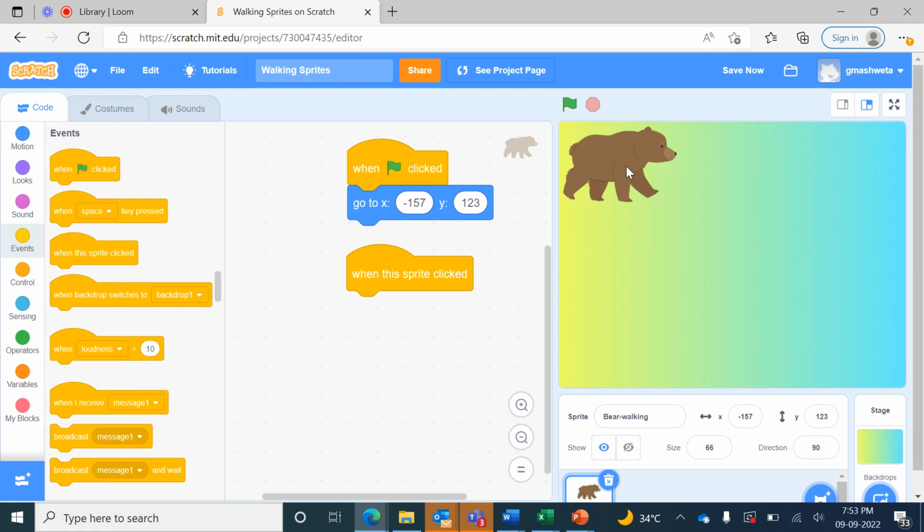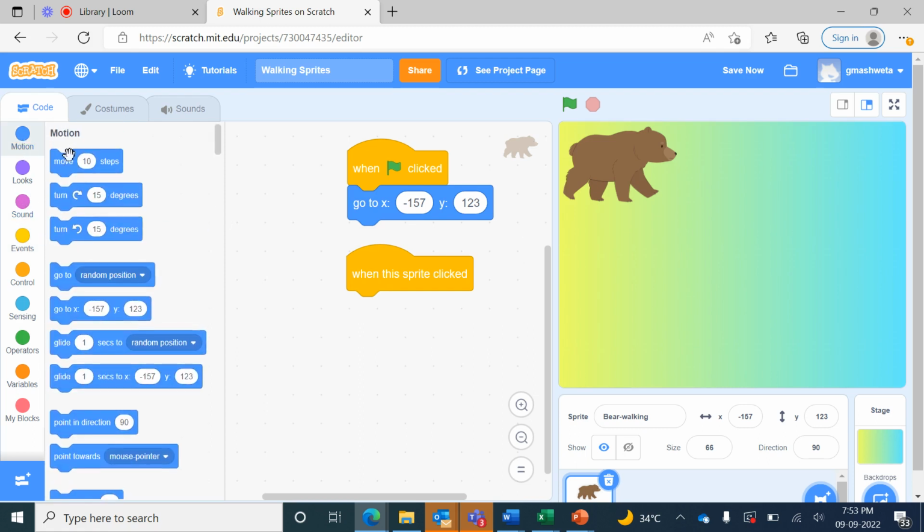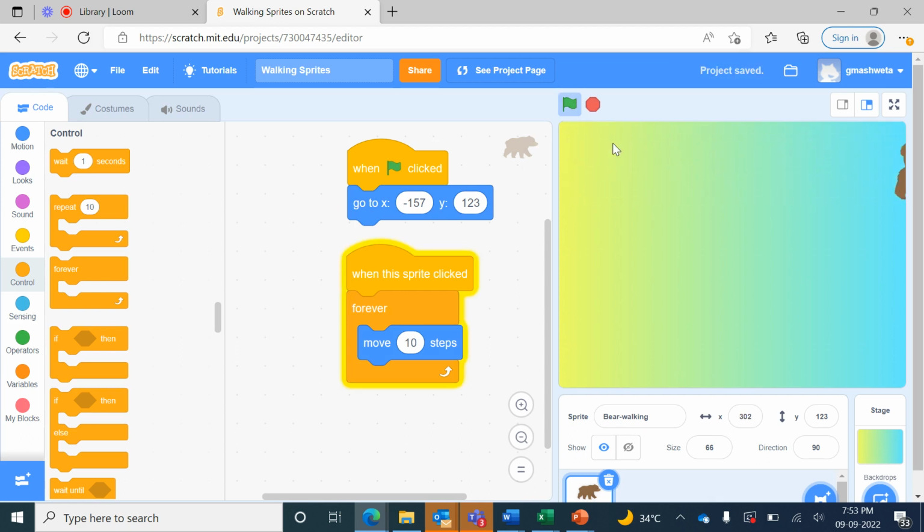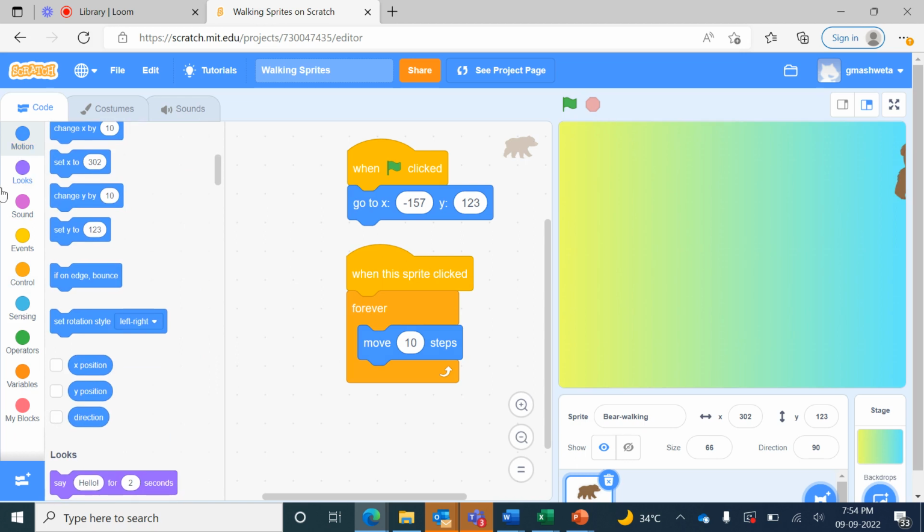So when I click on the bear sprite, then I want him to start moving forward 10 steps and I want him to move forever. So from control, I'll get the forever block. When I run this and click on the sprite, the bear keeps walking, but when it touches the edge, it should bounce back. So from motion, if on edge bounce.